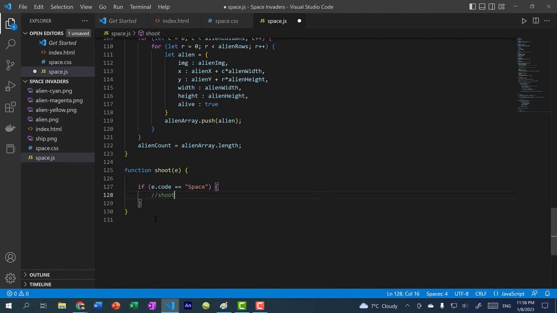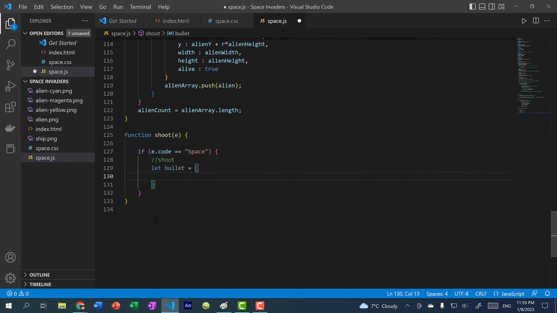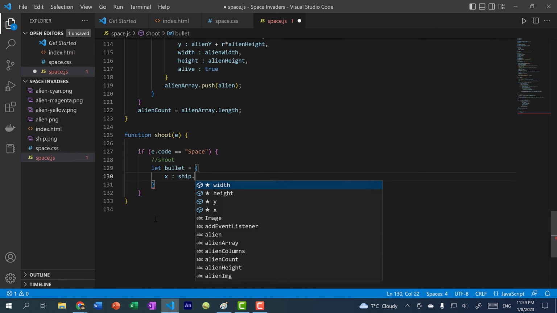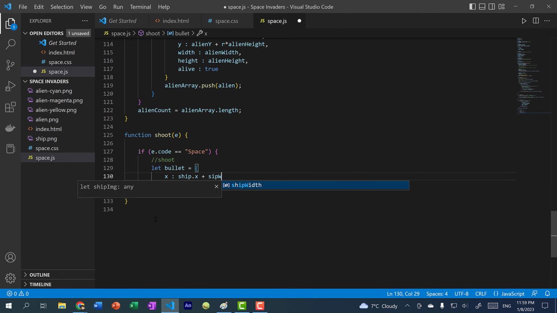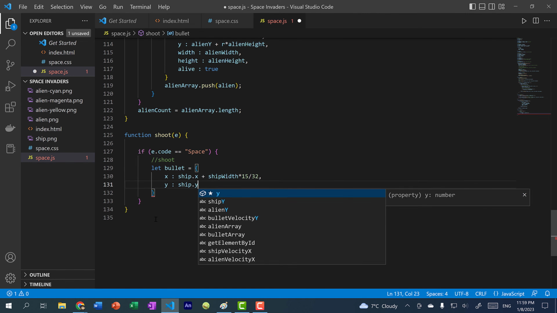we're going to shoot. So we're going to create a bullet object. Let bullet is equal to, we're going to have an x. So this is going to be ship.x plus ship width times 15/32. So this might be a little weird, but this is going to place the bullet x position directly in front of the cannon. And the y axis, which is the vertical axis, this is going to be the same as the ship.y.